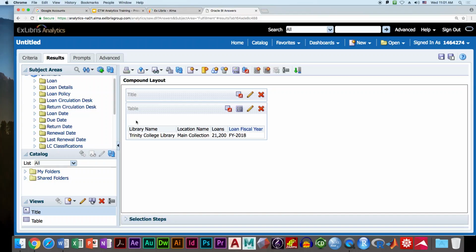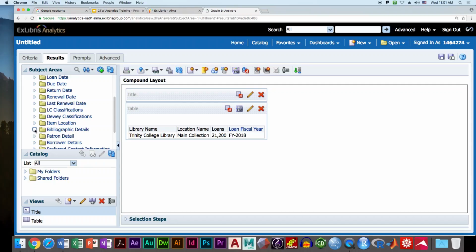So let's remember this number, 21,200, because I'm going to add something else if I can find it. I'm not sure if we mentioned before, but analytics contains all data that was ever in ALMA, including deleted data. So if you delete a bib record or an item record or a user, that is still in here. And whenever you run a report, you should always think whether or not you want to filter out anything that was deleted. And most of the time, you probably will want to filter that out.